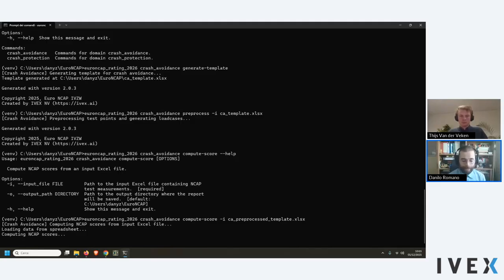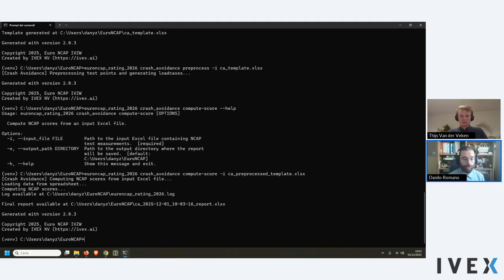And then at the end, we will have a new file, the report file, in which all the scores will be computed. So as we read here, we can see that we have our final report available at this path. Basically, we have CA, that stands for crash avoidance. Then we have the information about the date time, 1st of December.